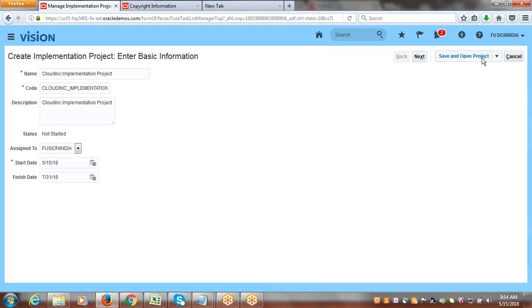Don't say save and open project. That means without selecting any offering you are going to create the project. Yes, in that way also you can do it. In that case, after creating the project you can select it. That is also possible, I'll take you through that also, as a part of the process. So having given these details, click on next.